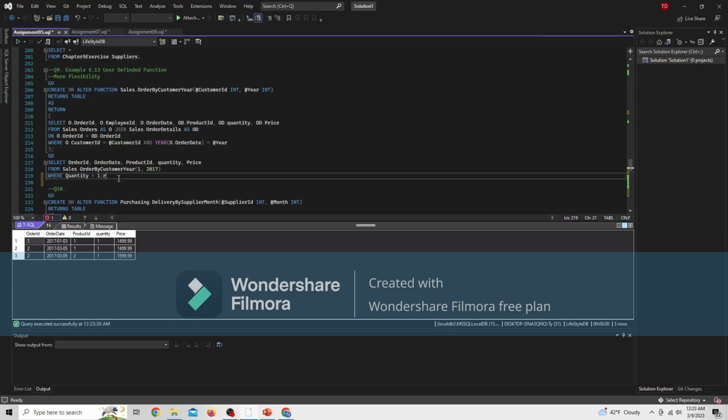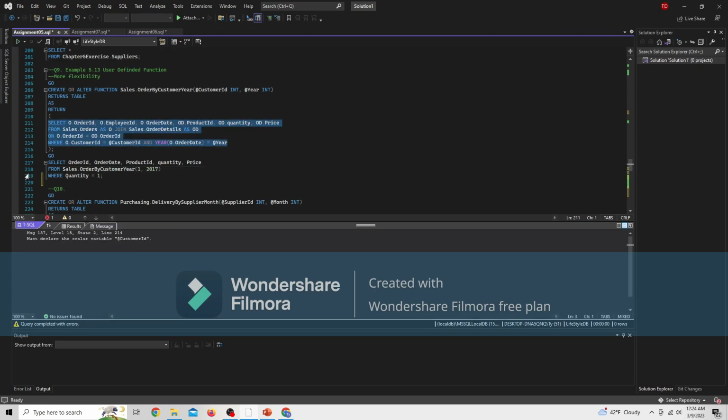And then same thing here, another user-defined function. It just wants the order ID. Let me see, what does it want? Customer ID of 1 and the year of 2017. So we can take a look at the table.